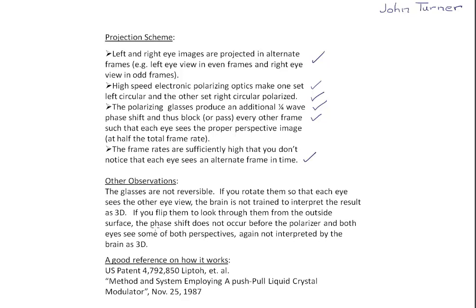Just a couple of other observations. The glasses are not reversible. So if you rotated them around such that each eye sees the other eye view, for example, you could spin them around so your left eye is looking through the right eye lens and vice versa. Then your left eye would see what normally your right eye sees and vice versa. And you can do that in the theater. It's kind of neat to do it, but your brain is not trained to interpret that result as three-dimensional. So if you do that, it won't look three-dimensional.